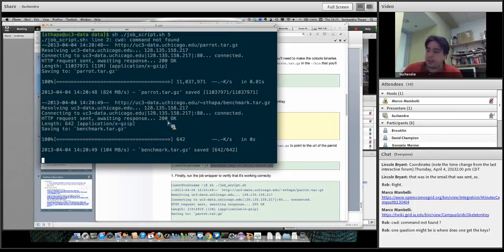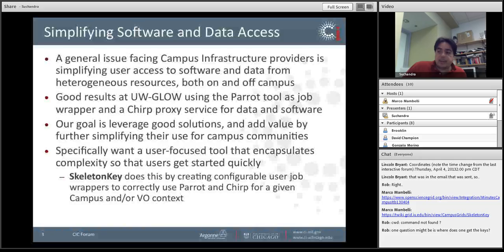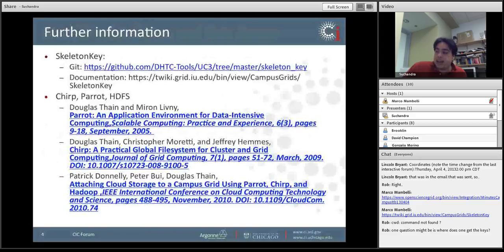Job script. And now it is remotely accessing files on the Chirp server, which is being exported, and reading from that. After a while, we should get some benchmark data back. While it's doing that, any questions? And there we go. So the script indicated when it started, when it stopped, and said that it was able to transfer the data at about 390 megabytes per second.